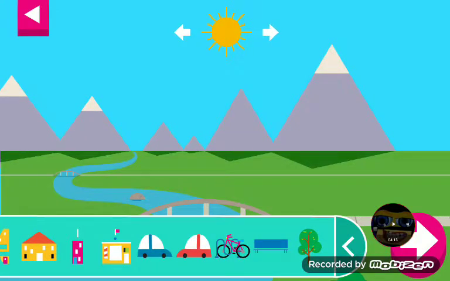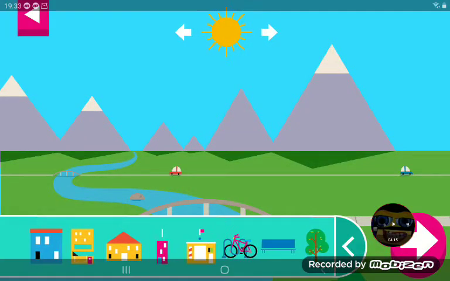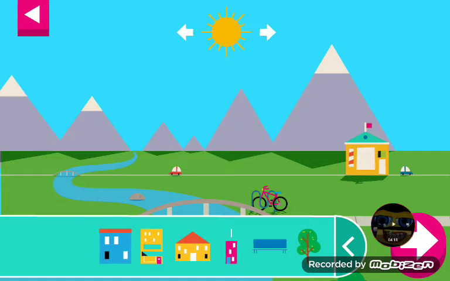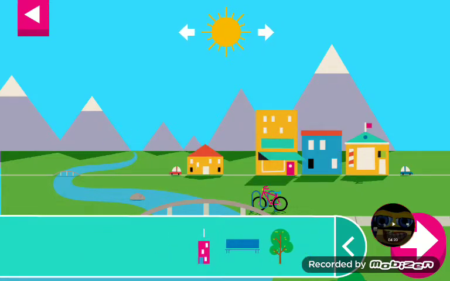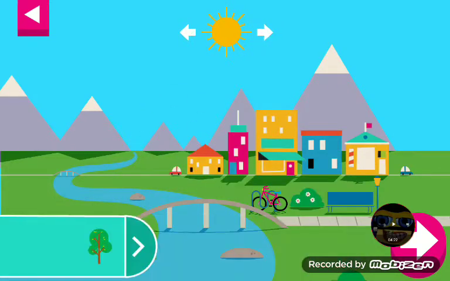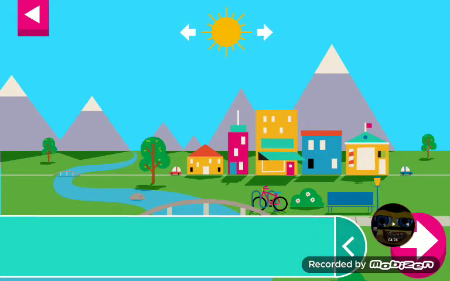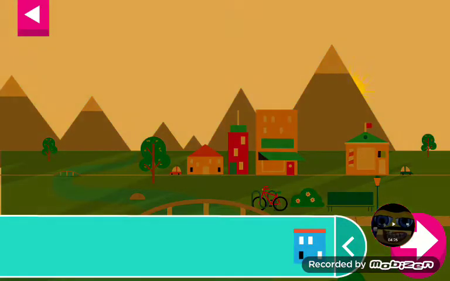Shadows look different depending on where the sun is in the sky. Tap to add objects to the scene. Move the sun and observe what happens to their shadows. Compare the shadows of different objects.